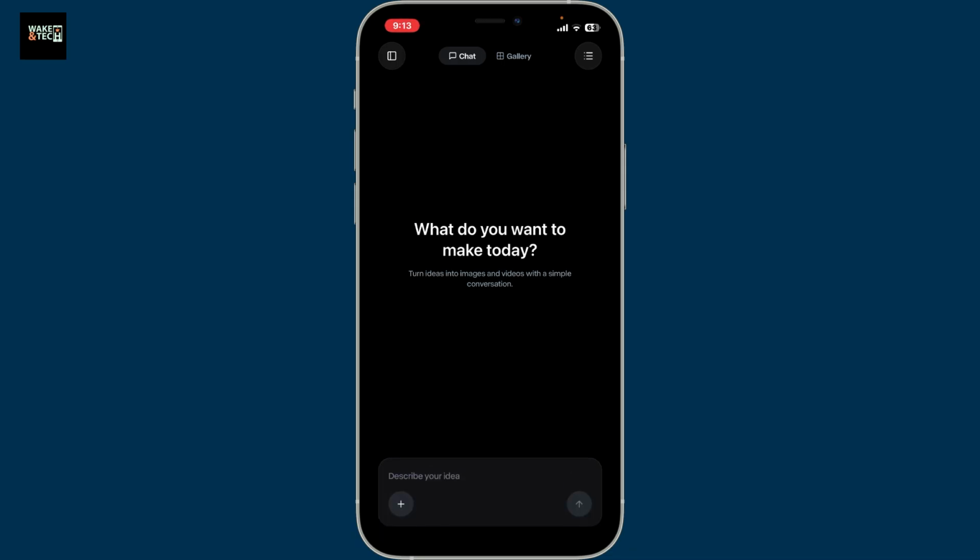Creating a Runway account on mobile is actually much easier than most people expect. You can now start experimenting with AI-powered video creation directly from your phone.